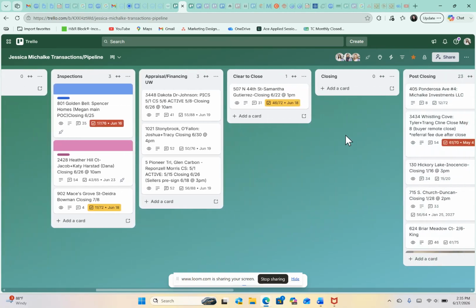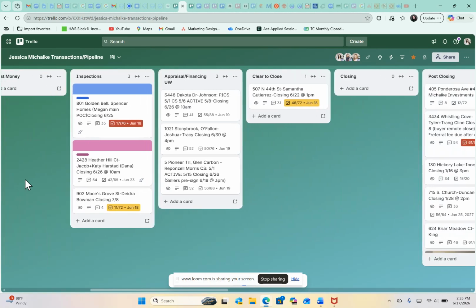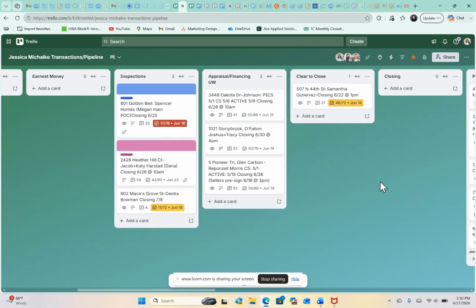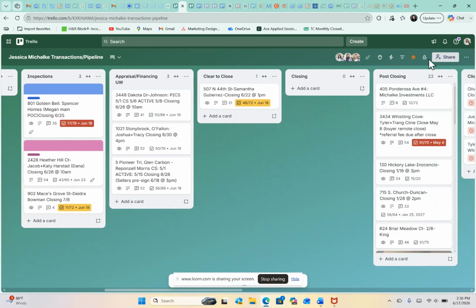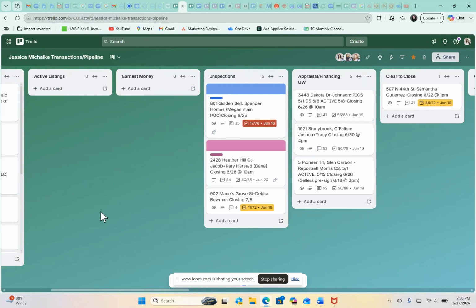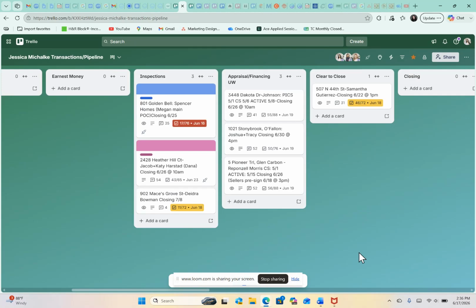This board is set up a little bit more detailed. So we have earnest money, inspections, appraisal and financing, clear to close and closing, and then a post-closing column. And each agent can kind of customize this as you would like. I will show you another board here in a second that's not as detailed, but you can let me know how you would prefer it to be.